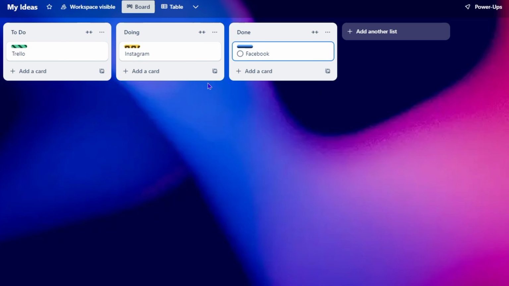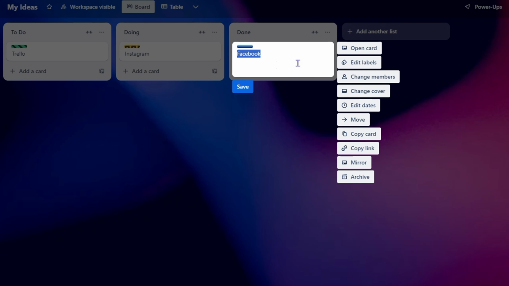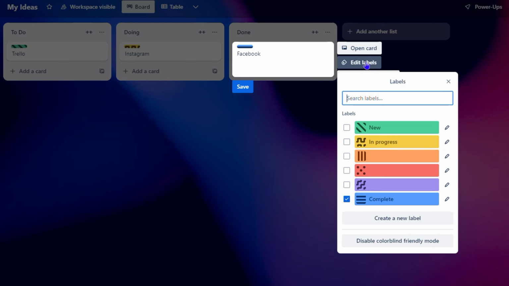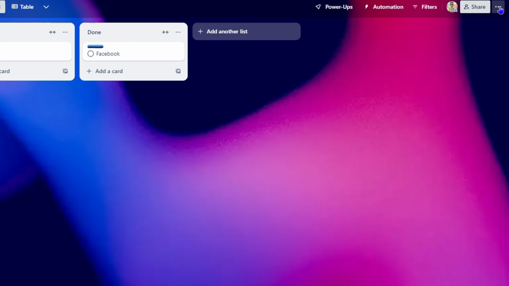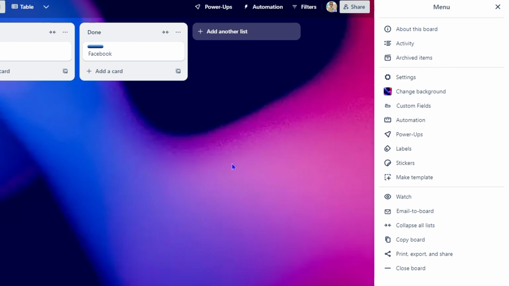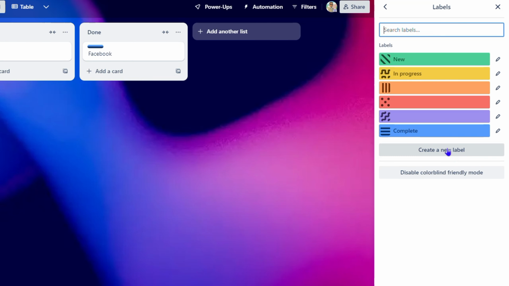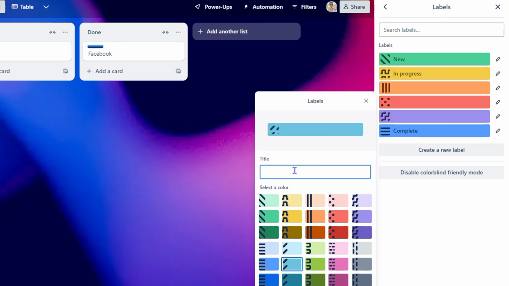Now, in case you want to create a new label, you can easily go ahead and create one in two ways, right? You can right click on an existing, let's say, card, and you have edit label. From here you'll have the option to create a new label. Another way you can easily find it is if you click the three dots on the upper right hand side of any one of these boards, you'll have the option to click on labels, and you can create a new label from here, and you can give it whatever name you want.